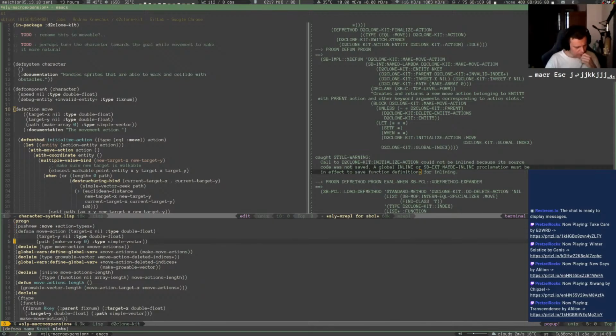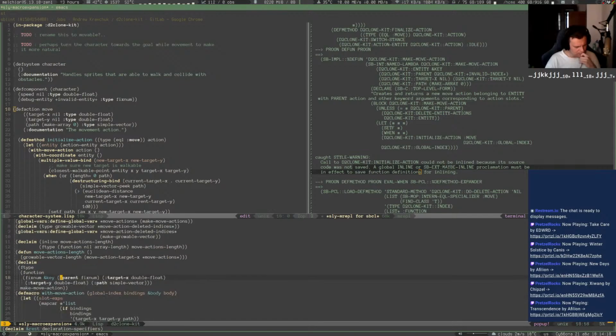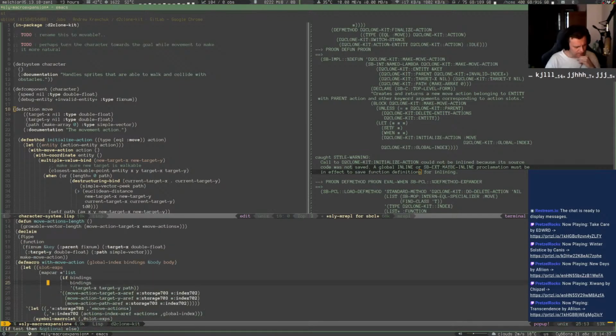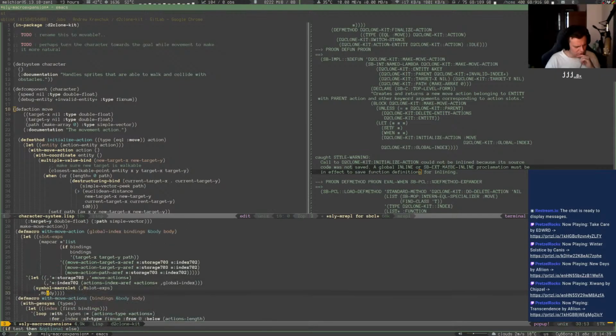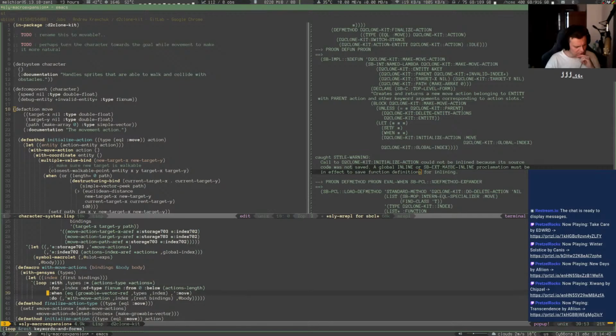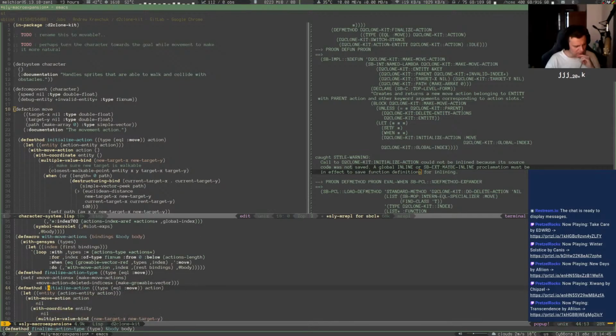Push new move action def SOA. Global var move actions, inline move actions length, declaim... Wait, what? Function with move action. No, wait. F type function fix num key parent target x target y. Oh yeah, make move action, right. So then this macro with move action. Then macro with move actions, finalize action type, and yeah, def method.